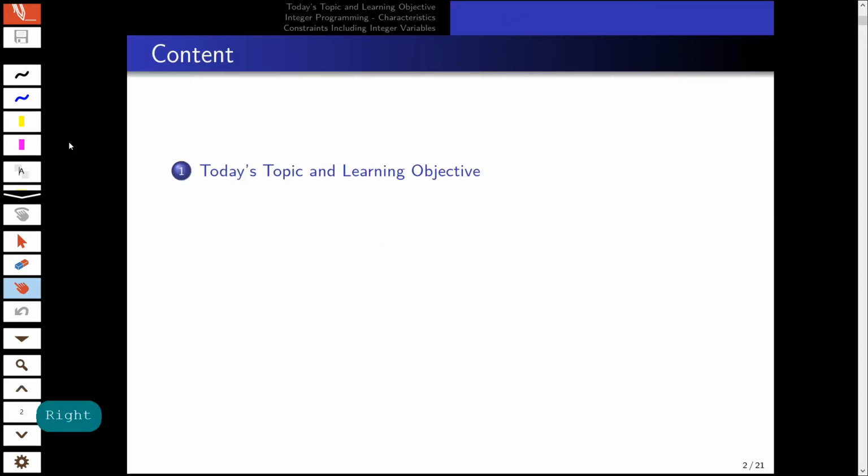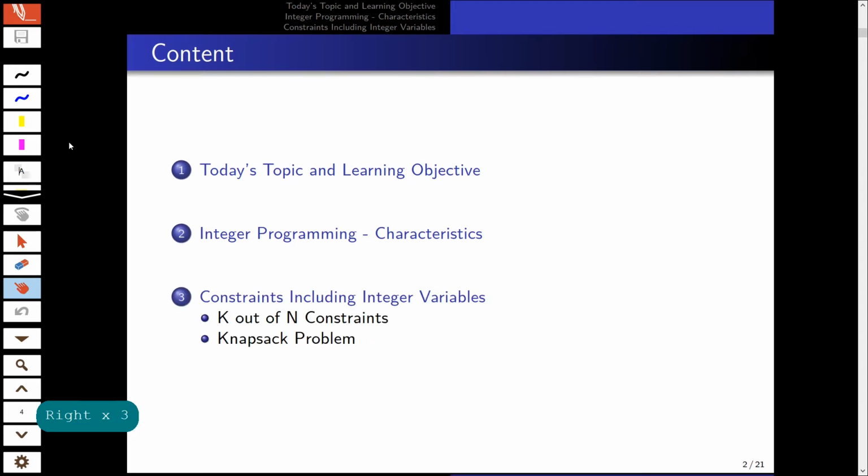So the content of this short video is today's topic and learning objective, and then we dive into integer programming and the characteristics of these specific models. We will also consider special constraints that require decision variables to be integer, which is, for instance, k out of n constraints, or the quite famous Knapsack problem of operations research.